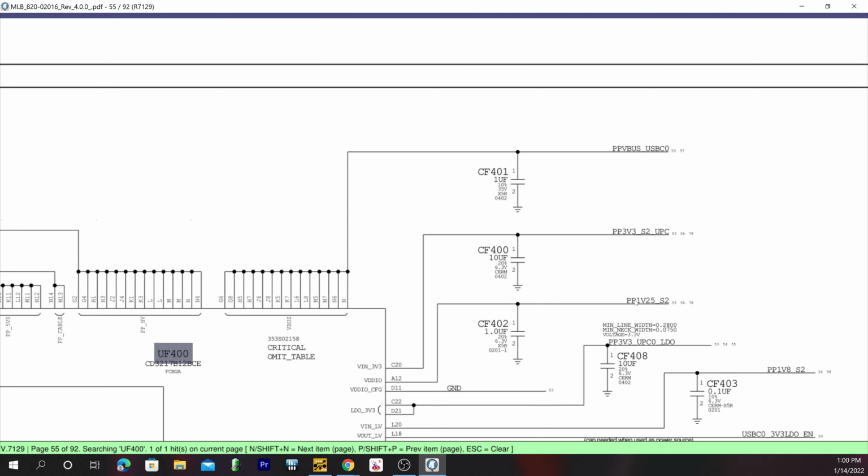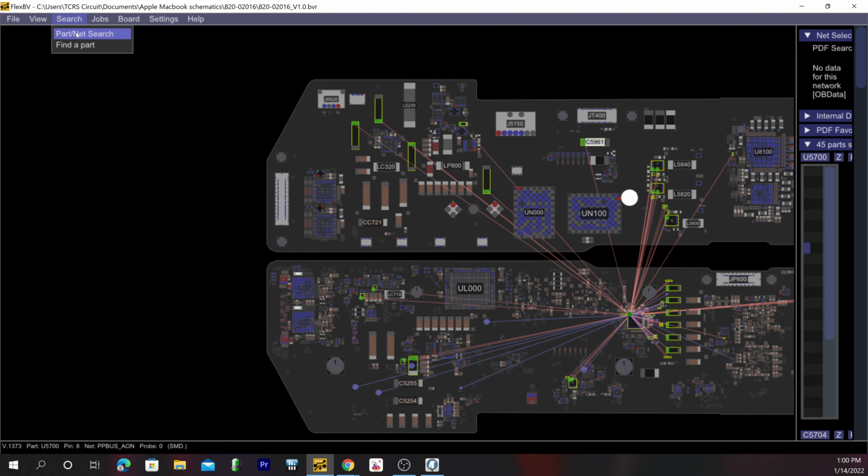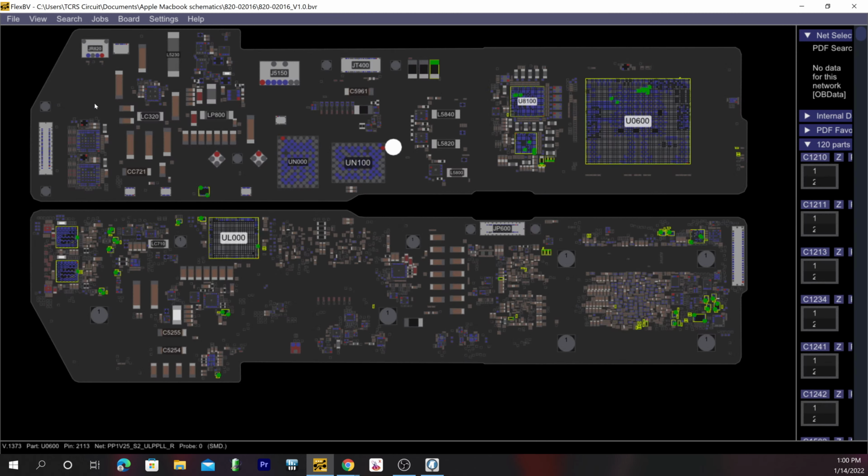Alright, so PP1V25S2 is our next rail we need to trace down. PP1V25 underscore S2. Where do you come from? Where do you come from? Alright, I'm seeing, alright, this looks like that's nothing.